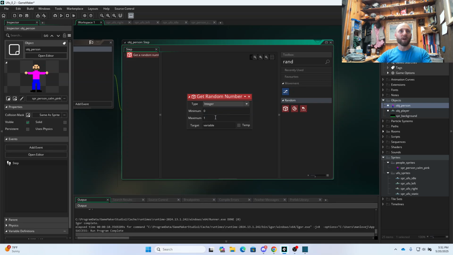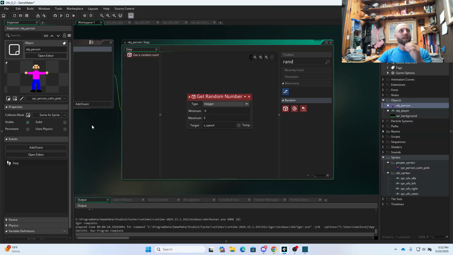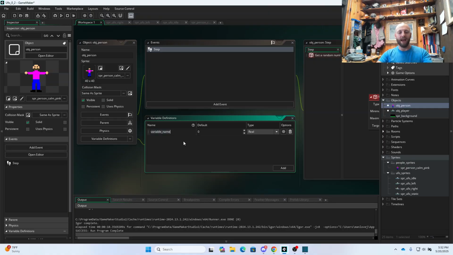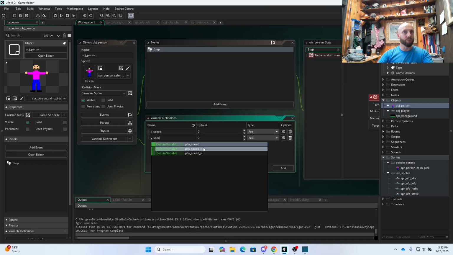So I'm gonna get a random integer between, let's say, -3 and 3. And we'll put this into a variable that we're going to call xSpeed. He doesn't have a variable called xSpeed, so we'll have to add that. And you know what? Let's add a variable that we'll call ySpeed.